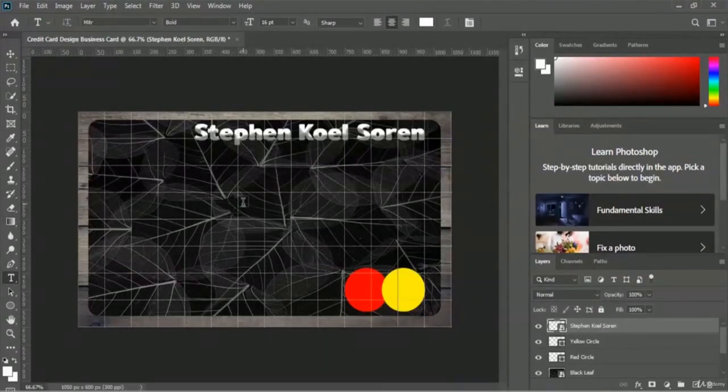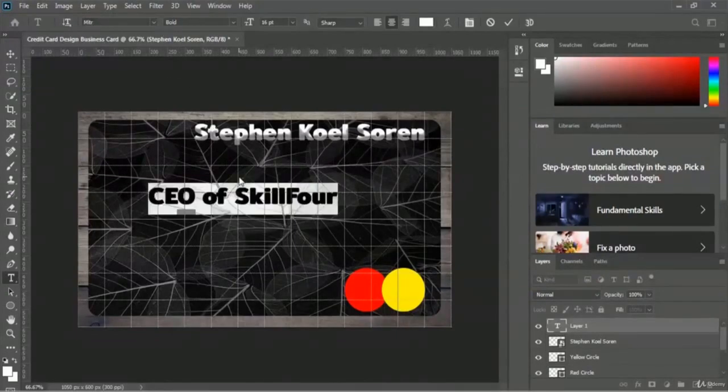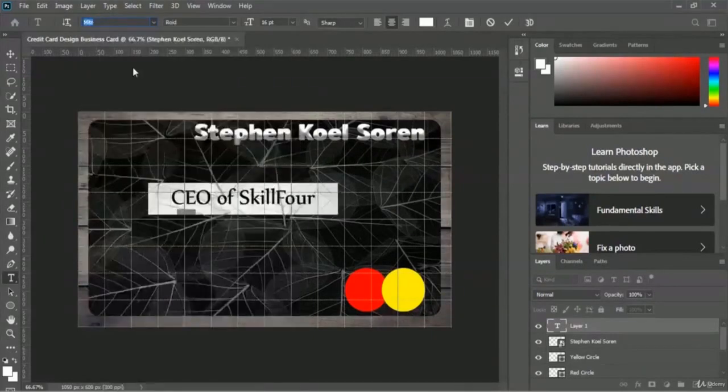So let's write the designation here. CEO of Skill 4. Okay, CEO of Skill 4, but we will not use this MITR font for writing the designation. I want to change this font, and I want to use Nyla font. So let's change the Nyla font. Let's select enter text, and here is the Nyla font. So I'm selecting Nyla font, and Nyla font is already given in our exercise file.